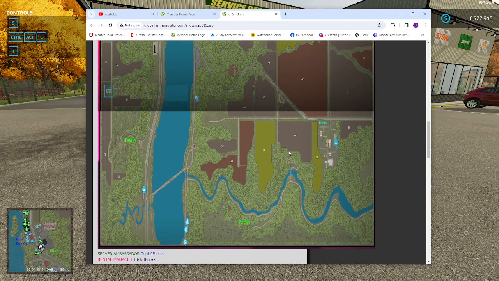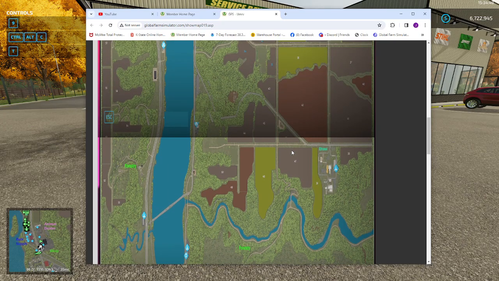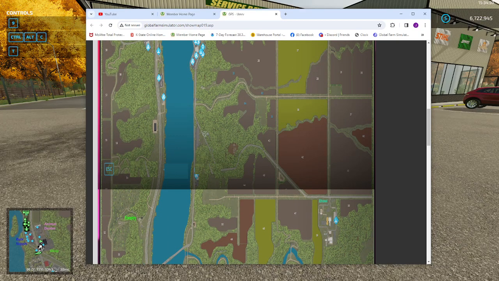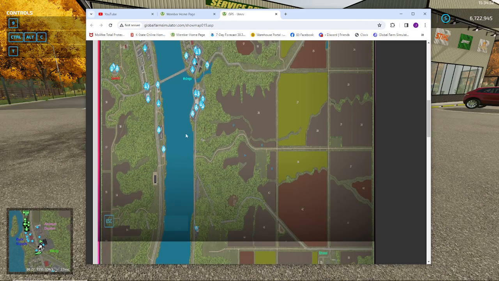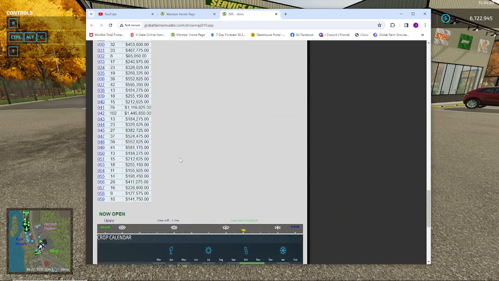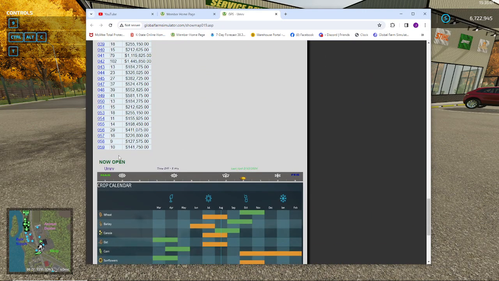Okay, where do I want to start my farm at? You know, maybe up here on the hill. Why not? So maybe 58. Let's go see if that's on the list here. Right there. So I want that piece of ground.